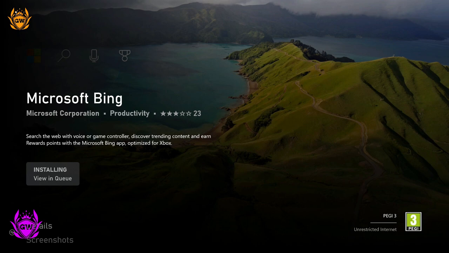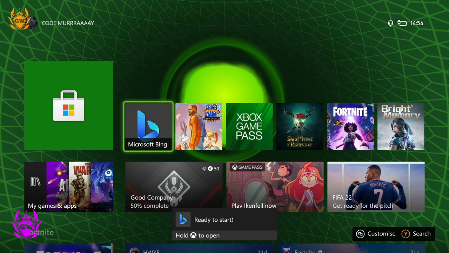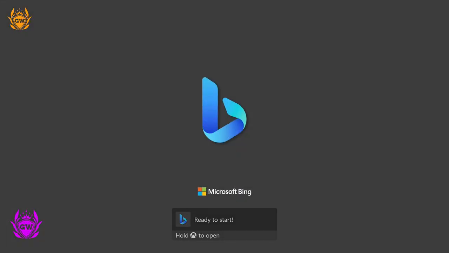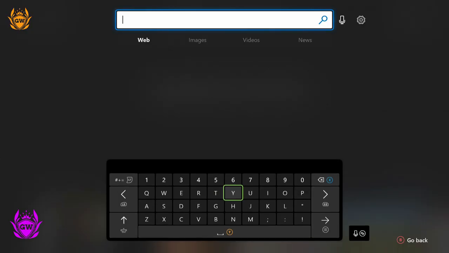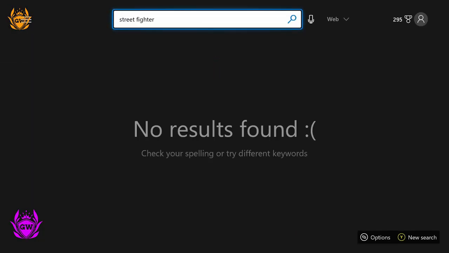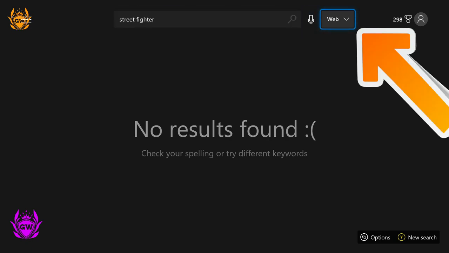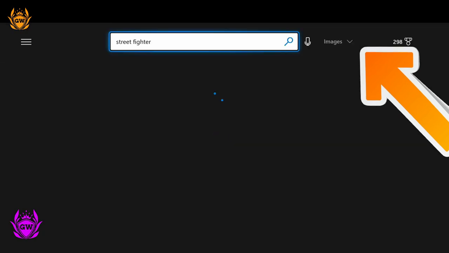So let's then head on back to the dashboard, and once the app is downloaded, it should be there for you. Just click on it, and then this is where you can search for whatever you want. So we will search for, let's go for Street Fighter. There we go. And then what you want to do is you want to go over to this part where it's web, and you want to click down there and then click on images.